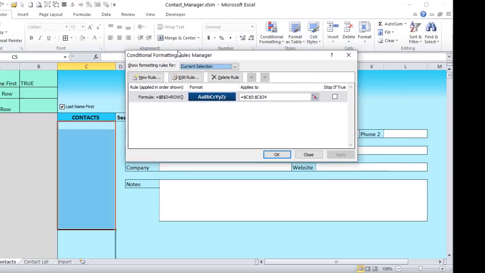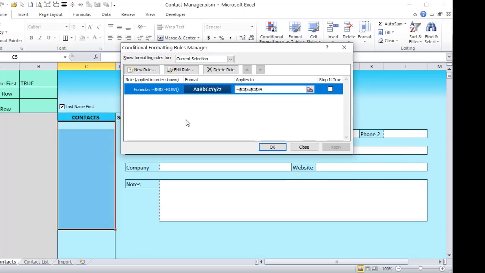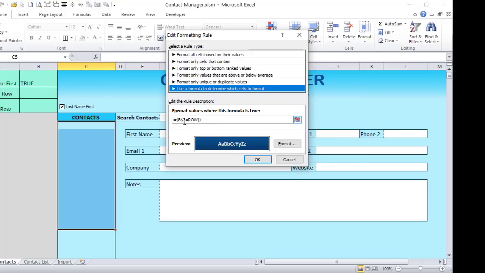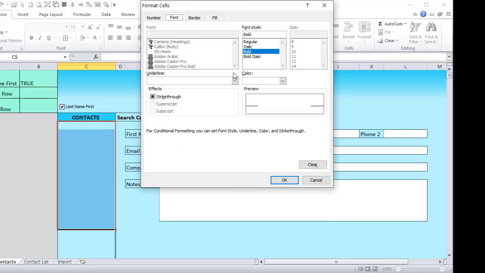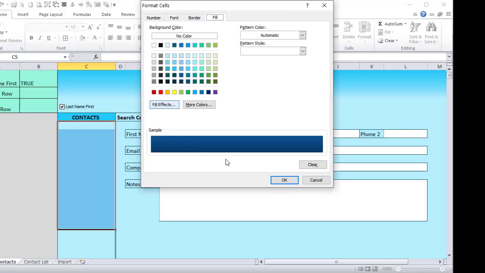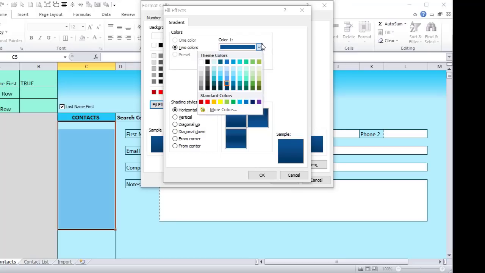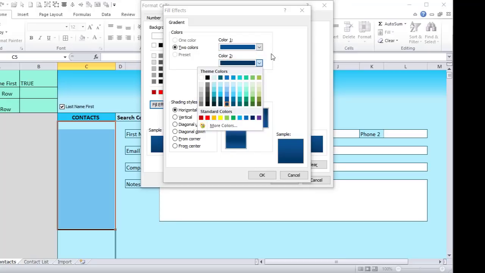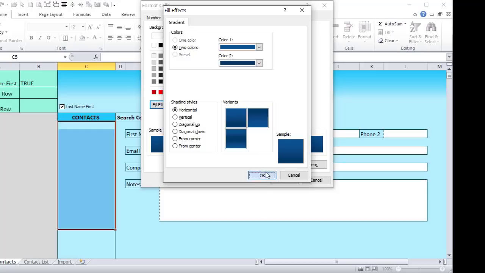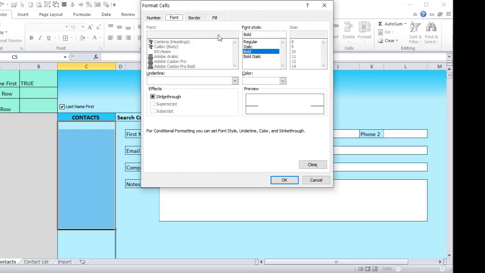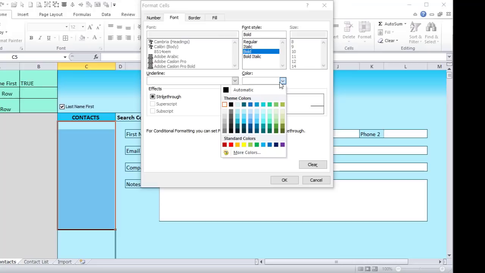Manage rules, I've already got it here. Usually I was supposed to delete it and then recreate it for you, but you kind of get the hint. So what we want to do is I want to know if B3 equals the row, I want to give it this color. What is that color? I want to use a fill. The fill, this dark blue fill, it's a fill effect. So it's going to go from this blue to this blue, right? It's going to give it that fill effect, and it's going to change the font to bold. So in the font, bold, and that's going to be white.